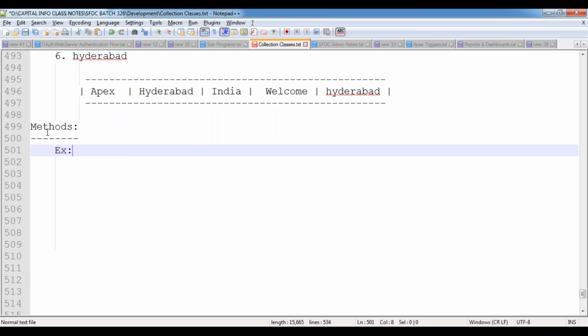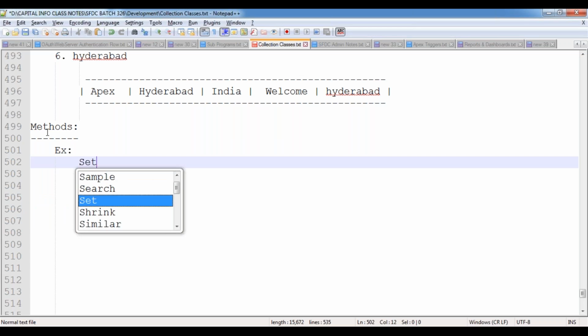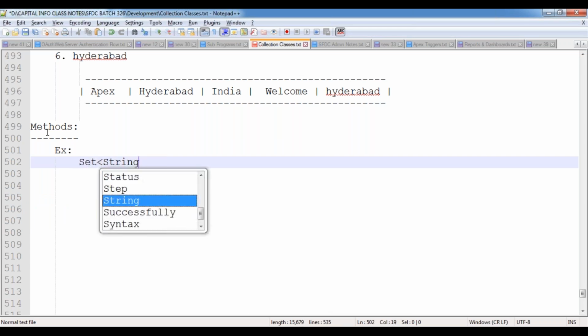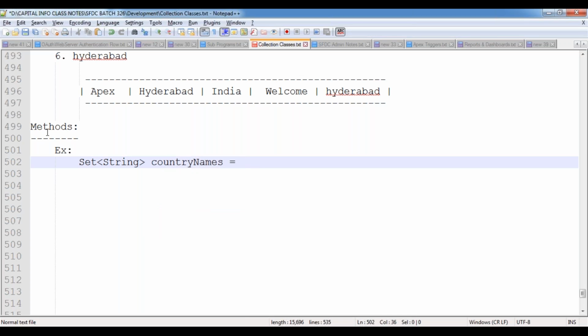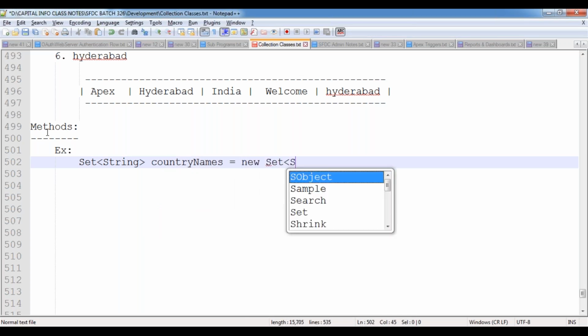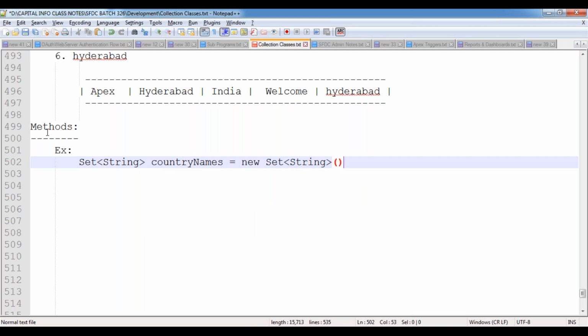For example, I'm preparing a set collection, set of string. Country names equals to new set of string. I'm creating a set collection which can hold a collection of string type elements.